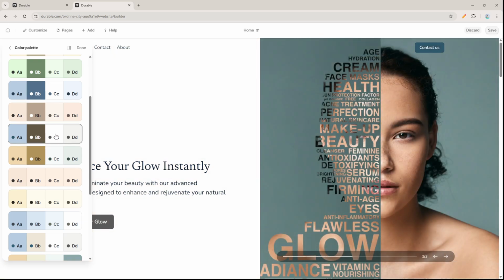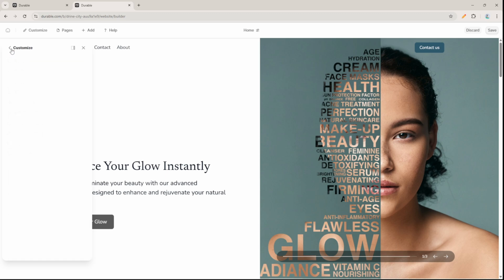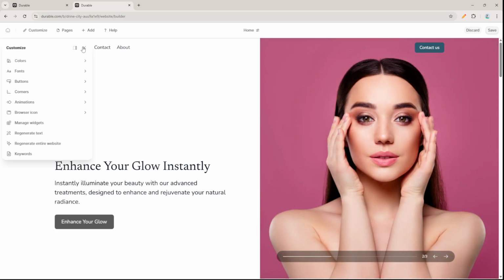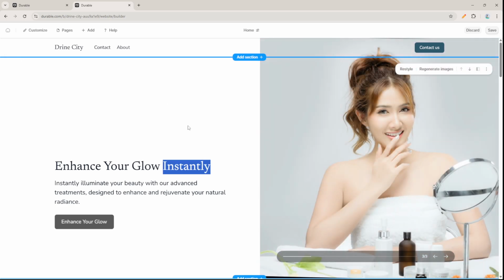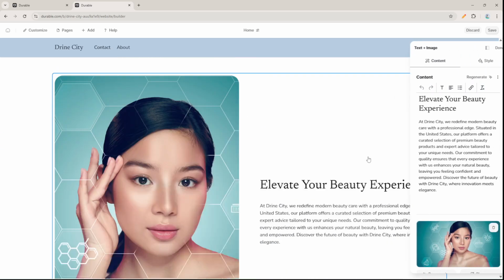For more control, hover over any section, click the settings cog, and change that block's background color. This lets you spotlight specific areas. Just be sure your text remains legible on top.